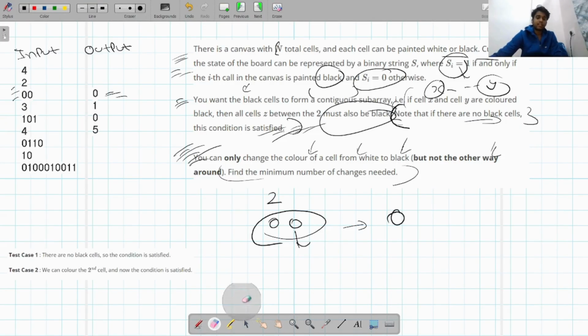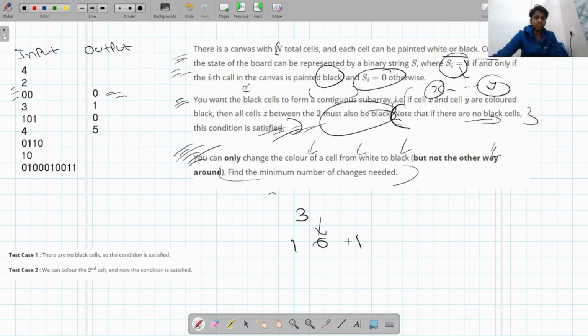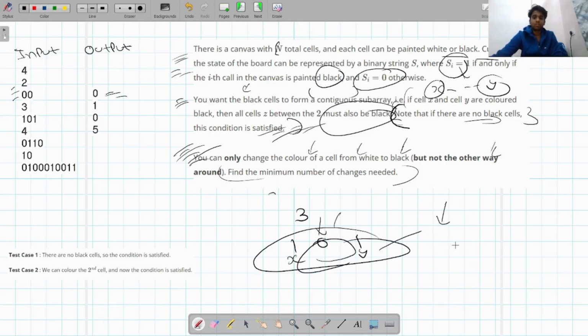Now let's take another test case, guys. The other test case would be 3 and 1 0 1. So we can color the second cell and all of them would be black. Between x and y, everything is also black. So we have to do one transformation, right? So the output is 1. So guys, I think the test cases are pretty much clear.